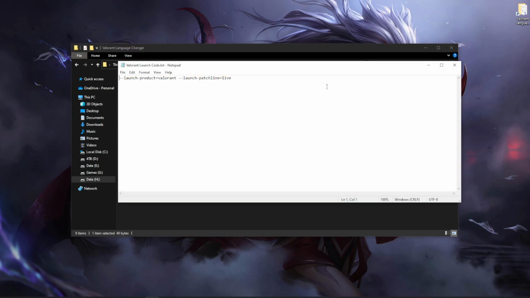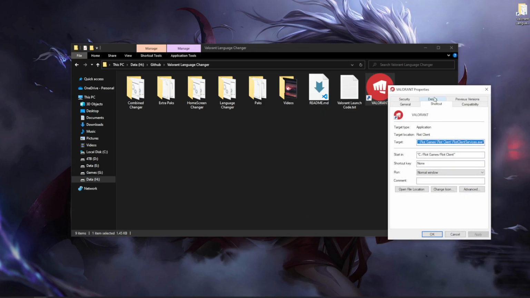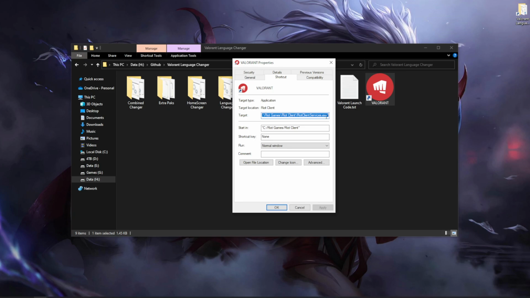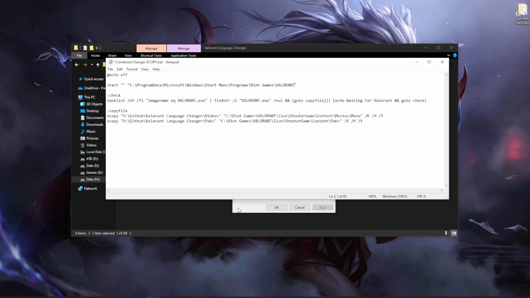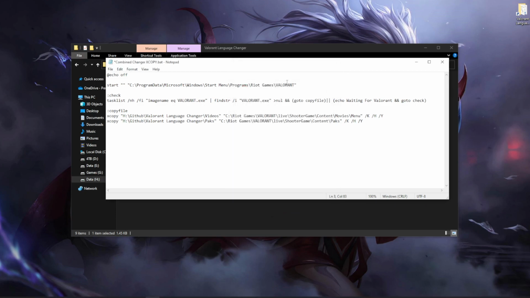You want to go inside this Valorant launch. You want to copy this. Right click on the Valorant one, properties, where it says target here. You want to go to the very end, space once, and then paste it in there and then apply. Also in here where it says start, you want to go to general and then where it says location, you want to just copy that. Click OK and just replace this and then backslash Valorant and you should be good for the first line.